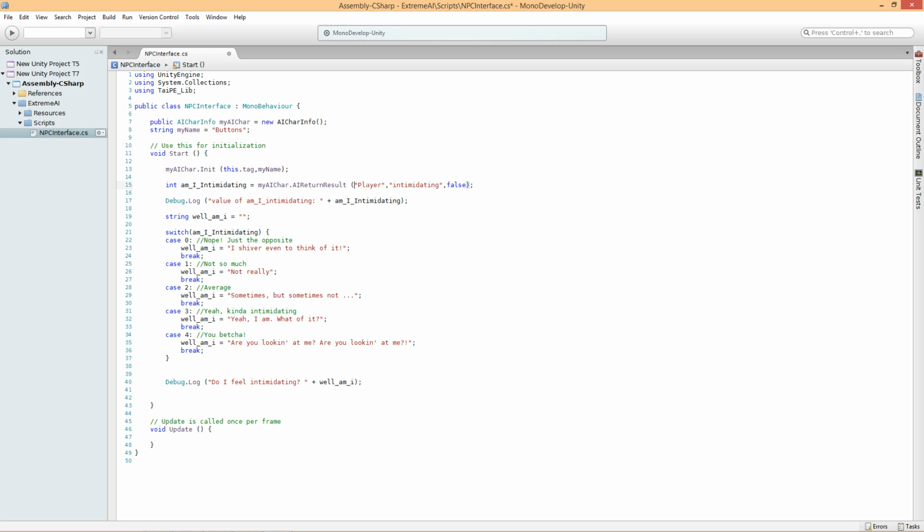And what this returns is an integer from 0 to 4, with 0 being very, very low in that particular attitude, and 4 being very extremely high. This method call takes the, in this case, the player, which is whichever character or player that the NPC is reacting to. Since the NPC can feel differently about different players or characters, you need to include this.